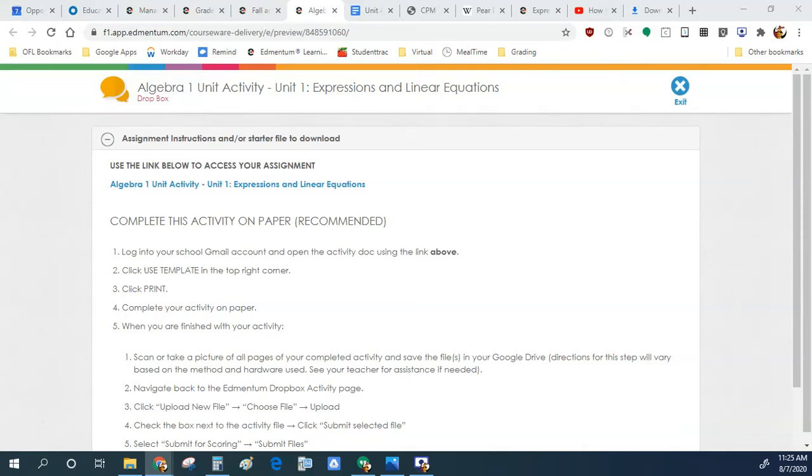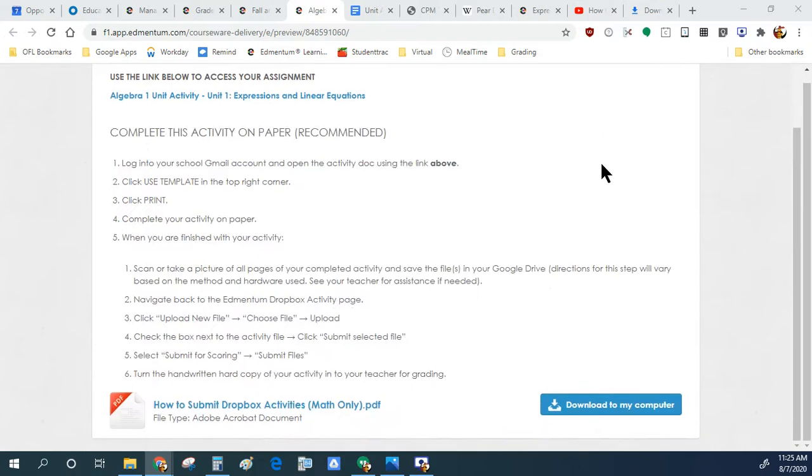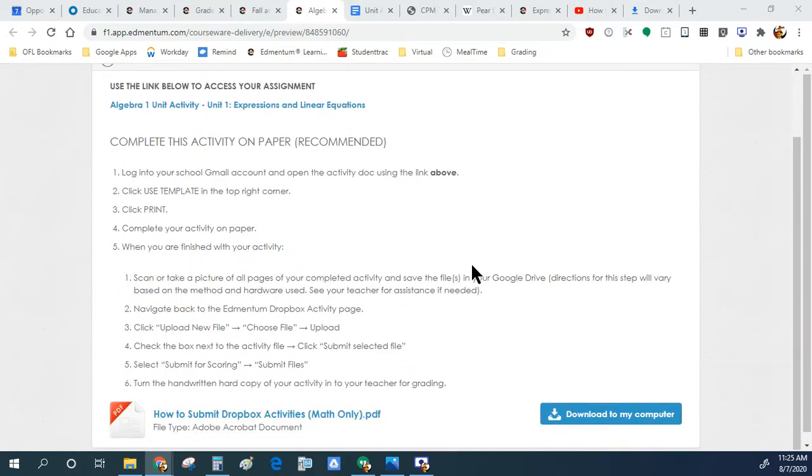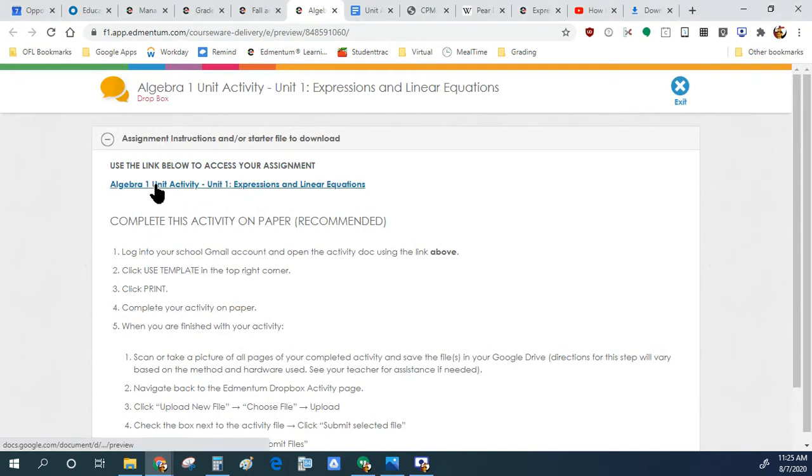Okay, guys, so this is intended to help you out with doing activities on Dropbox for your math classes. One thing you'll notice is they create this little file that you have to click on over here.